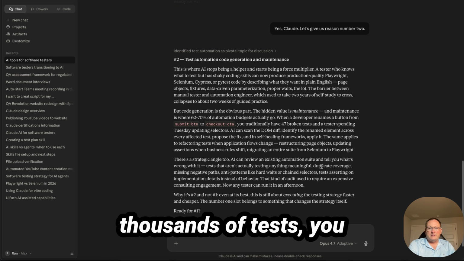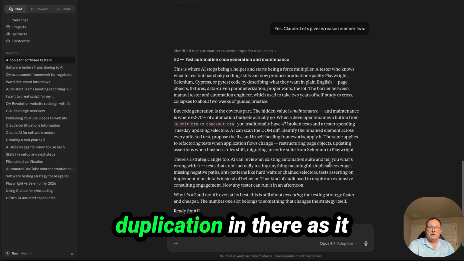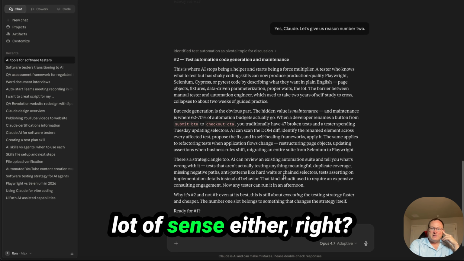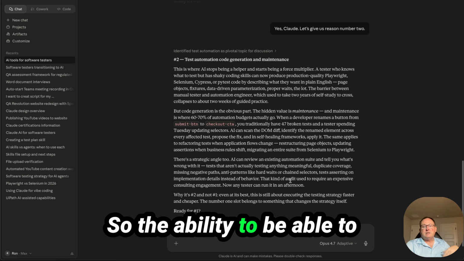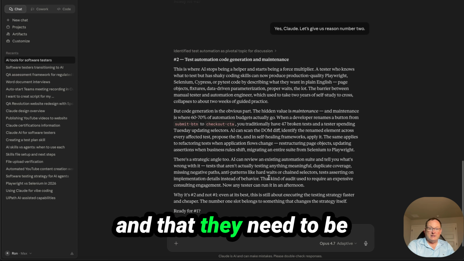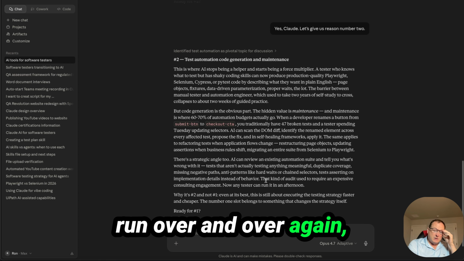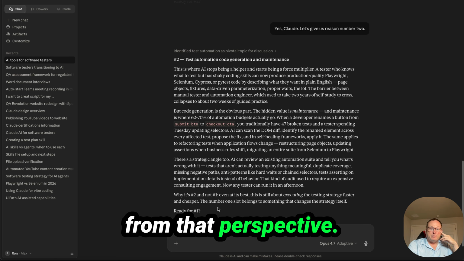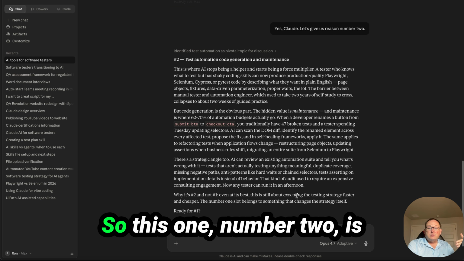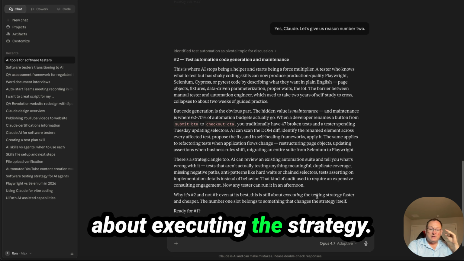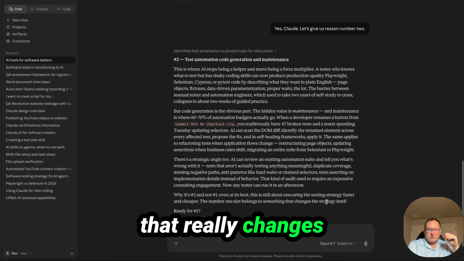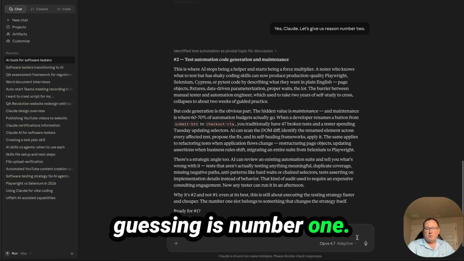And then if you're running thousands of tests, you probably have a lot of duplication in there as it relates to testing coverage. So that doesn't make a whole lot of sense either, right? So the ability to audit that and make sure that these things are valuable and that they need to be run over and over again, I think this is a key point from that perspective. And then why is this number two and not number one? So this one, number two, is about executing the strategy. And let's see something that really changes the strategy, which I'm guessing is number one.